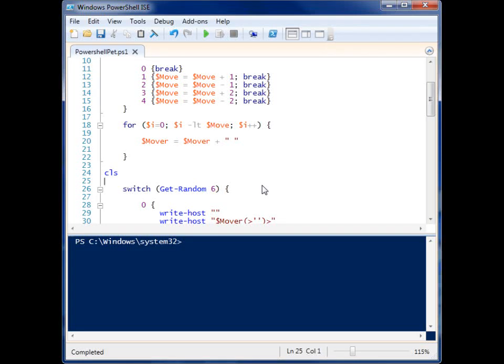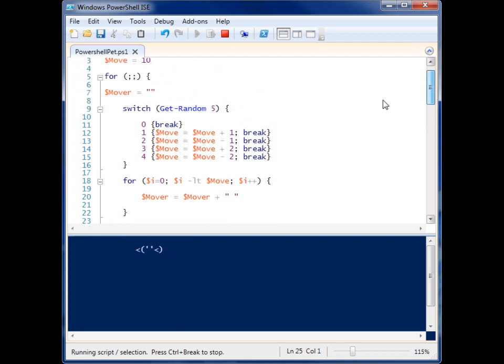Alright, so I've updated my PowerShell Pet script so that he can move back and forth across the command line. Let's take a look at him go. And you'll see he still has his poses, but now he can also move back and forth. So let's take a look at the changes that I made.